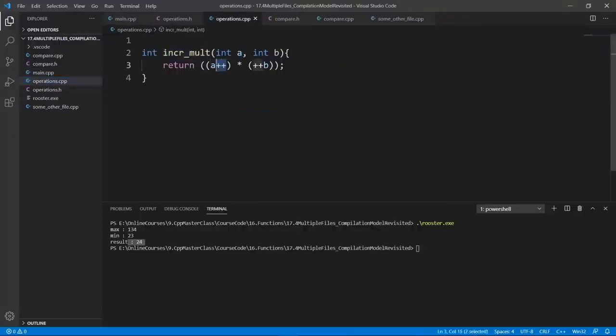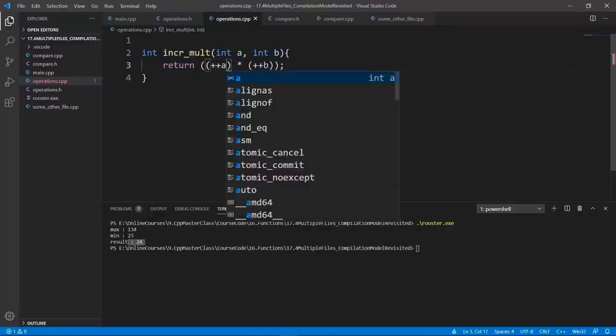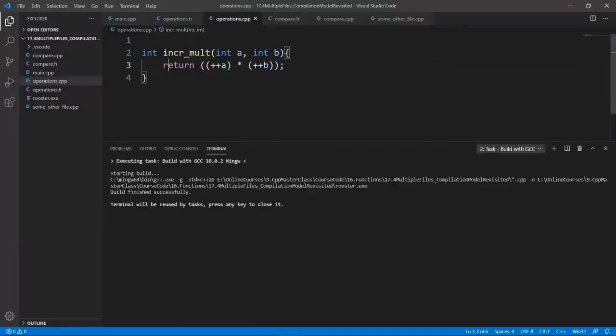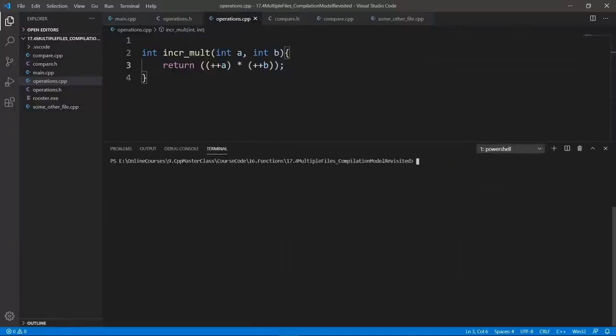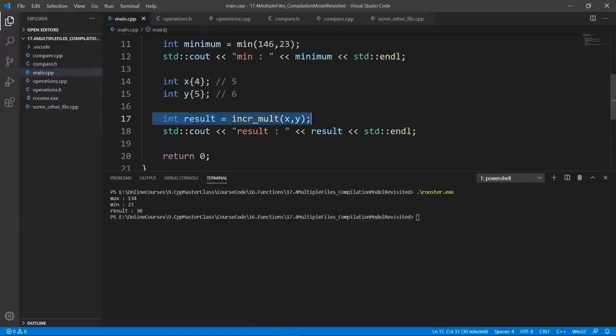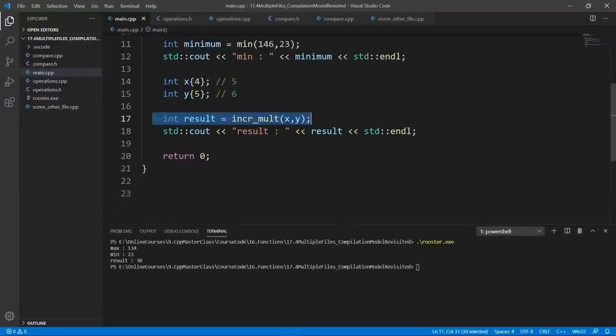We said a++. We should say ++a because we want to increment immediately. Okay, let's build again. We are going to build successfully, and we are going to clear and run Rooster. Now we have the result that we expect. Let's go back in main and look at our program. This is what we are using here, and this is the output we expect.